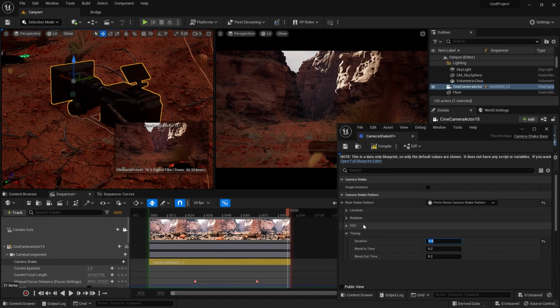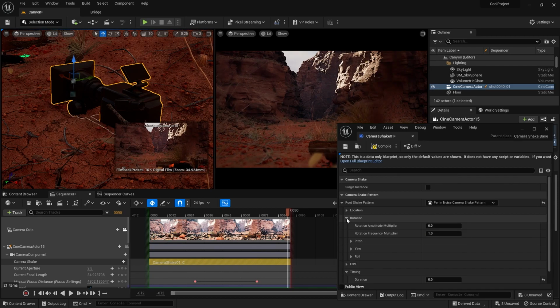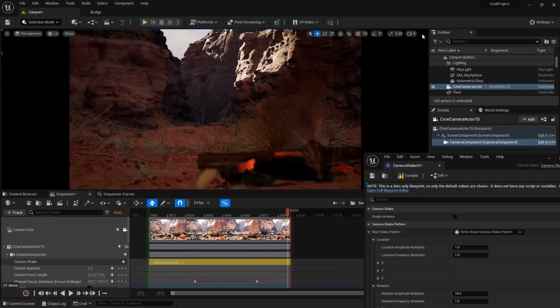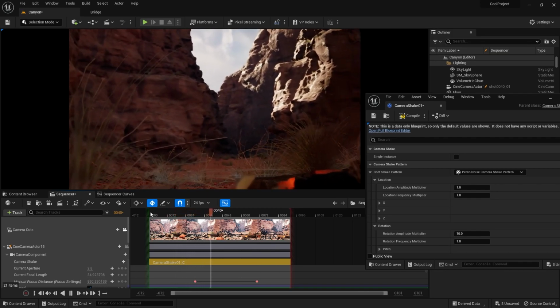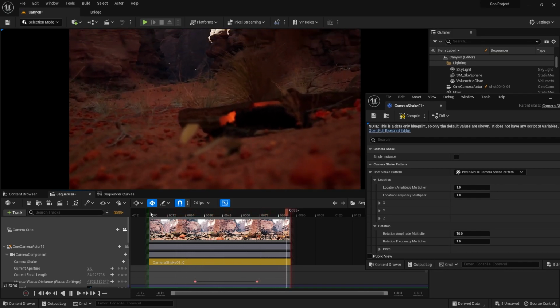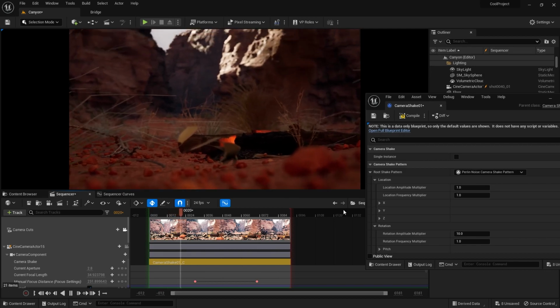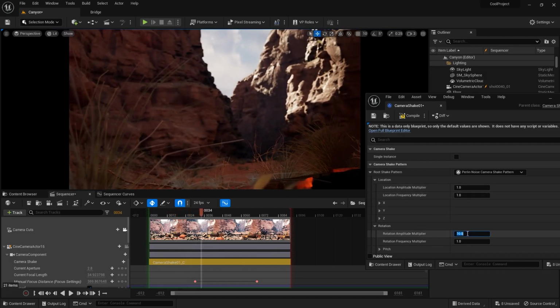Then with that taken care of, I'm going to go up to rotation. And there's 2 values here, which are the amplitude and the frequency. The amplitude is going to be how much it shakes. So let's set it to something ridiculous like 10. And if we go over to here and press play, we can see it's going all over the place. Far more than we would want. That is just going to make people sick. So I'm going to set it to 1.